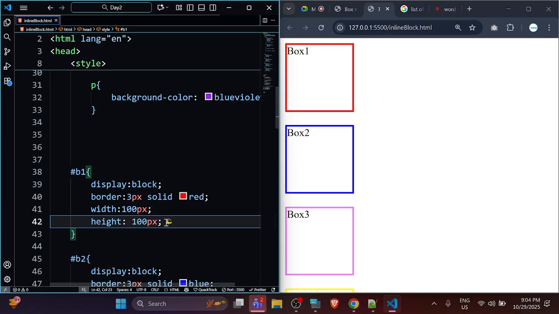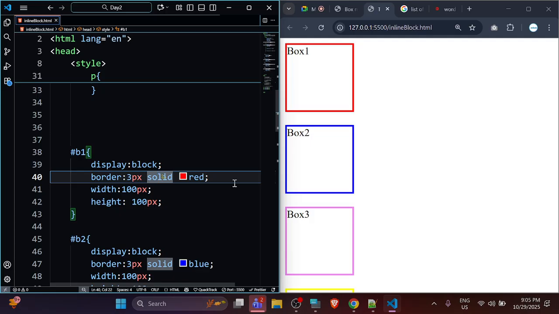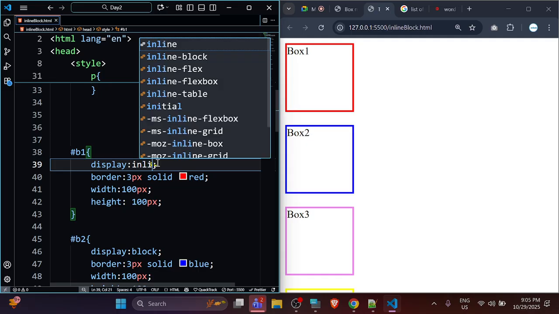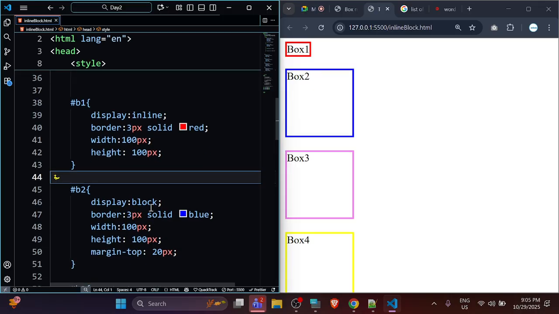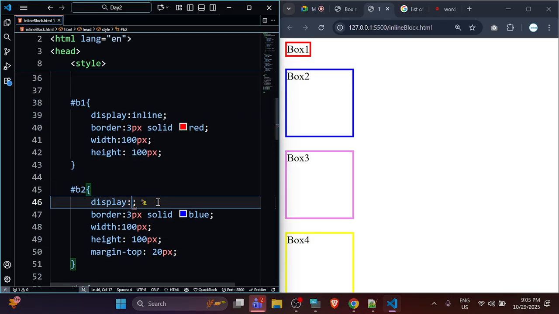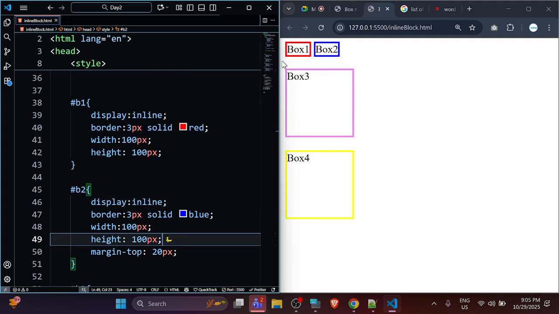That query is correct, but I will not answer it now because by the end of the lecture you will get the answer. So here I will just make it inline. I am trying to make B1 inline. Can I make B2 also inline? So both are coming in the same line.